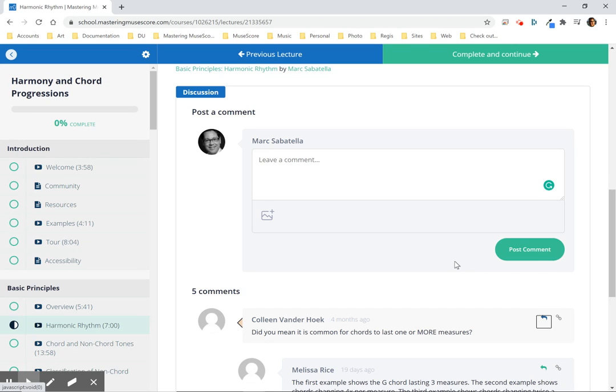So now that I've gone through this lesson, I want to get back to the banner so I can press complete and continue. So I think I'm going to do that by going to previous landmark. Navigation landmark, harmony and chord progressions heading level 2. And then again, previous landmark. Banner landmark, back to course curriculum button. Great. So now I can find that complete and continue button. Settings menu, previous lecture, complete and continue button. There we go. And now I can press that.